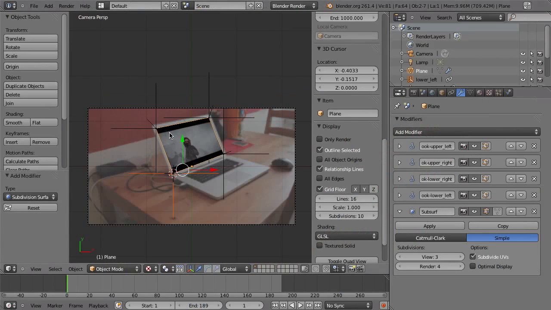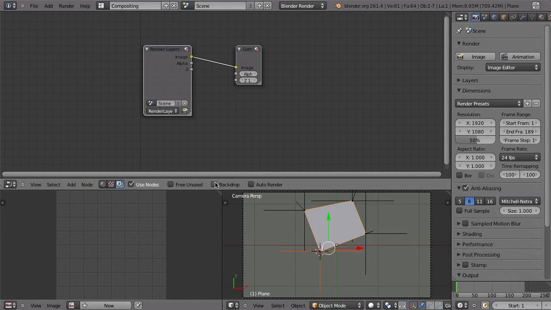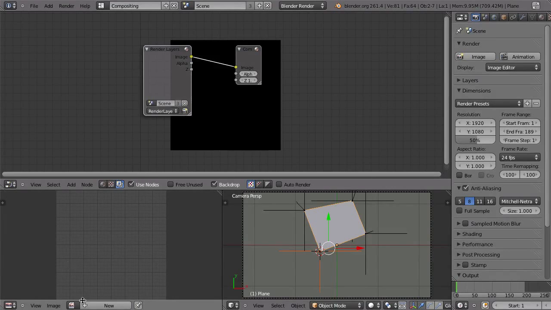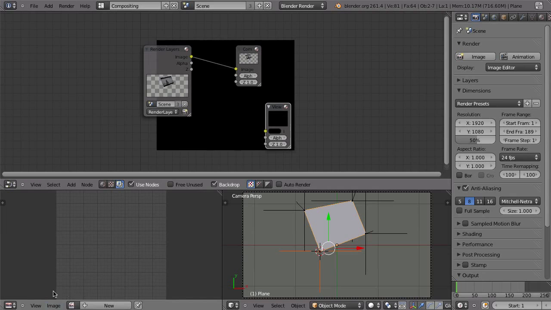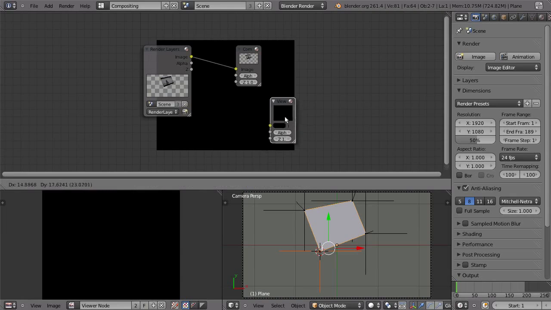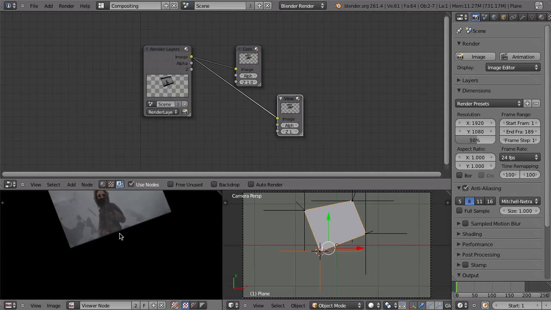So Shift spacebar to go out of full screen, then Control left arrow to go to the compositing layout. Now, of course, just as before, enable use nodes, enable backdrop if you like, or just use the image viewer from down here, which you can also do. So if you have a viewer node, output viewer, then you can go here down in the image editor and enable viewer node to see what's inside here. So if you don't like to use the backdrop, you can also do that. So in this case, you would just see what's inside here.